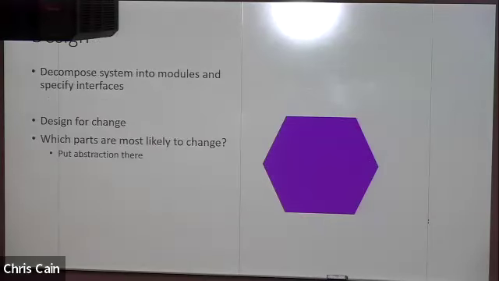So same thing for design, design for change. Which of these parts are most likely to change? Instead of writing all of the code for what is most likely to change, put abstraction there. That means kind of leave it as a hole to be filled in later. Or put in something, we'll talk about stubs and mocks and what those mean, but something that just returns false all the time. You don't implement the logic when the logic is likely to change. Have a default return value, a default something.